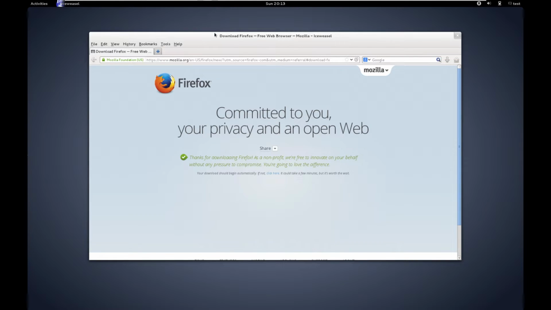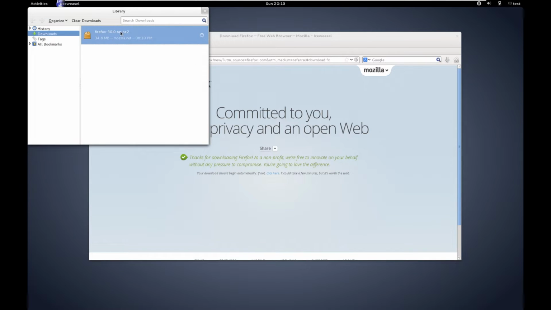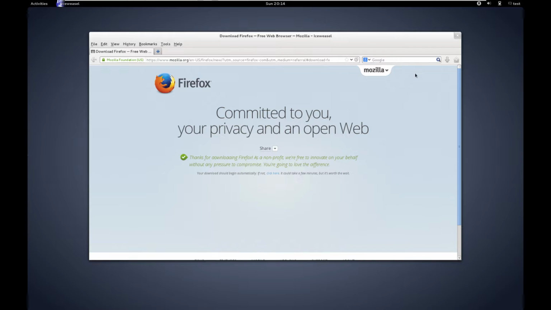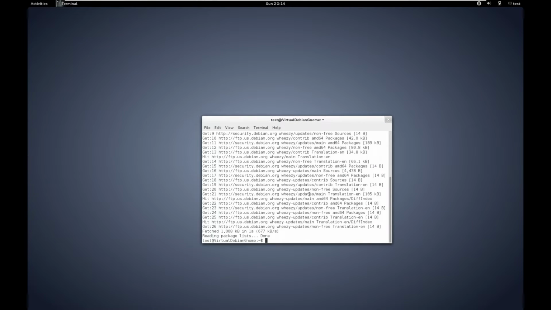Now the next thing we're going to do is remove the Iceweasel web browser, having seen that our Firefox tar.bz2 is completely downloaded, which is a good thing there. So we're going to go ahead and close down the Iceweasel web browser, because we don't need it anymore, and we can do sudo apt-get remove Iceweasel, and we can do a --purge.